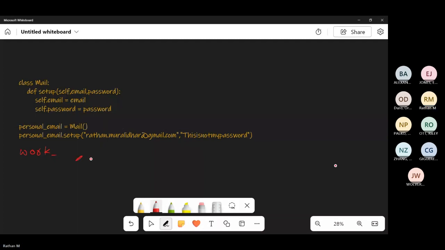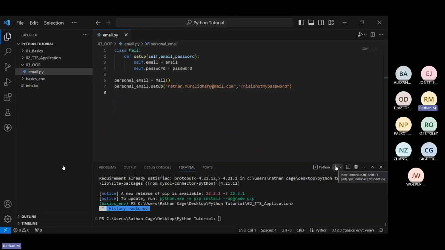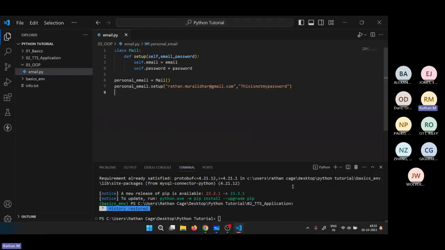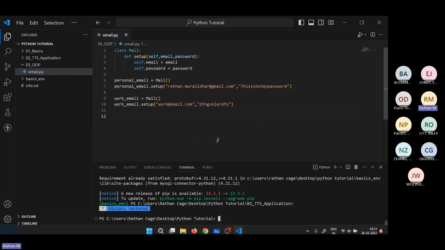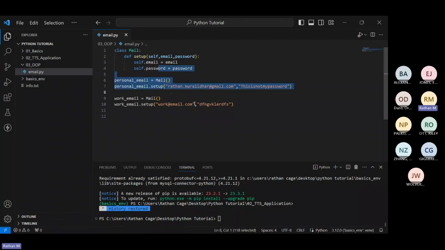Now, let's see if this works as expected. I'm going to create another email. Let's call it work email. And I'm just going to write work email dot setup. And I'm just going to write, let's say, work at email.com. And the password will be some random characters. Let me just run this. I'm not sure why these are still messy in this terms. Let me just run and see if there is any error within this.